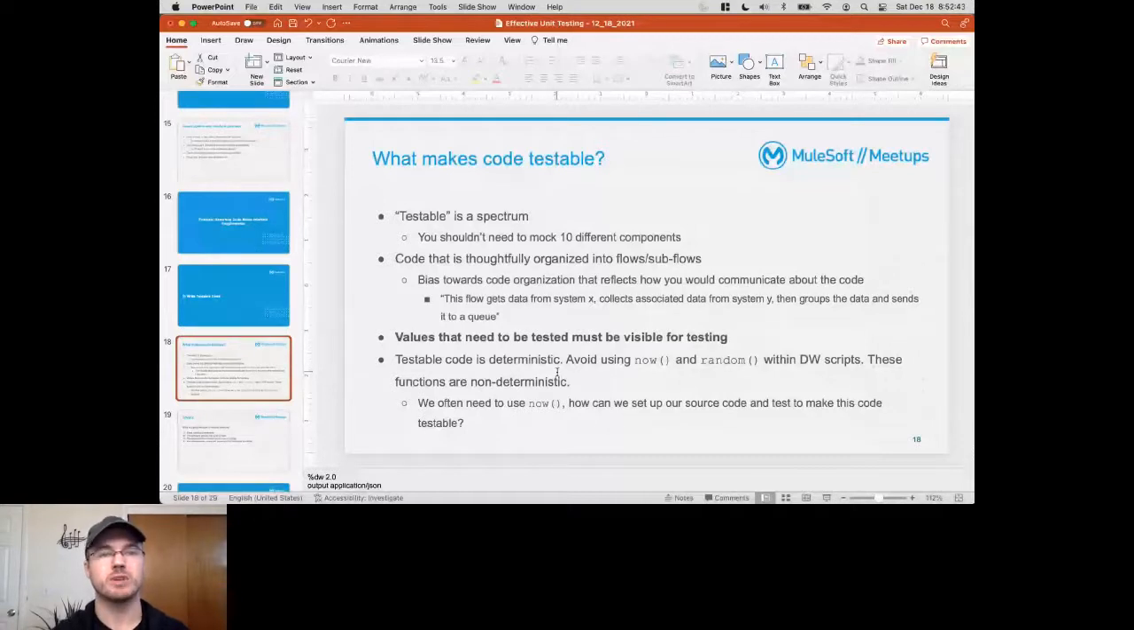But DataWeave and MuleSoft and Java, et cetera, do give you a lot of functions that are non-deterministic. These are functions like now. If I call now right now, I'll get a certain value. And if I call it again, I get a different value. It's the same input, which is no inputs. I just call it, but I'm getting back different values every time. Random is the same thing. You call it and you get back a different value every time. There's nothing that you can pass these functions where you get back the same value every time.